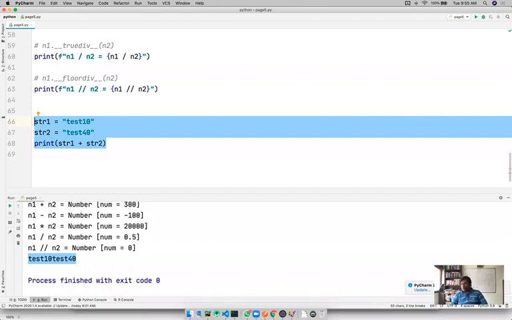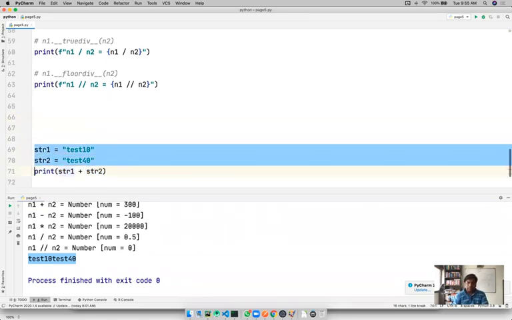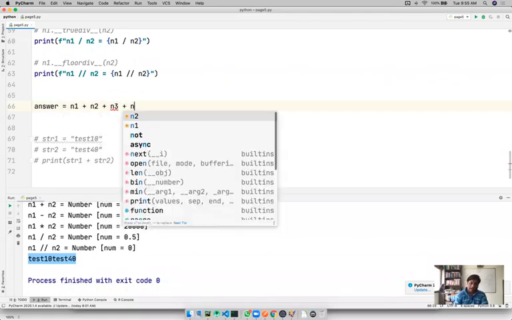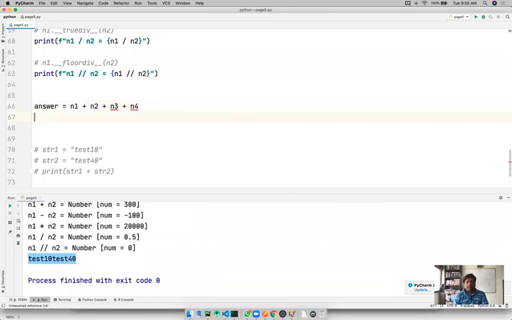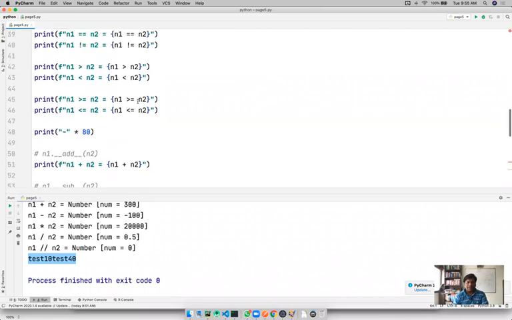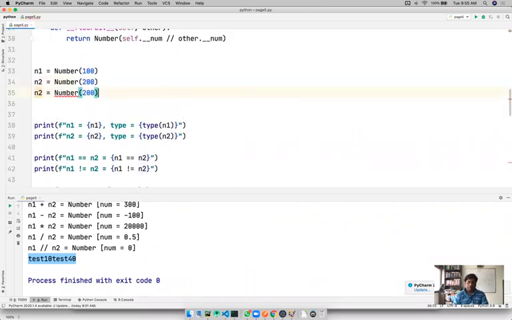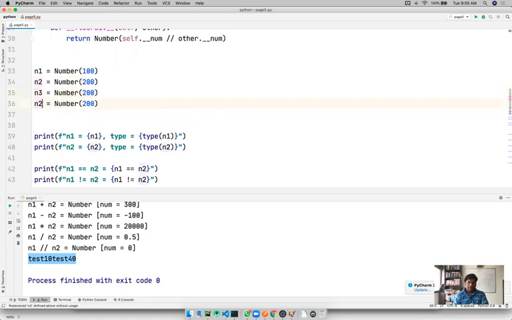Shrikant, how to do n1 plus n2 plus n3? That's pretty simple. Can you see that here? Probably this is again logic. So Shrikant, see if you can understand. Let's say answer is equal to n1 plus n2 plus n3 plus n4. Let's add one more bonus. So see what we are going to do here. N3 and n4 are not there. Not a big deal. I'm going to create them quickly. So this is n3 and n4. This is going to be 300, and this is going to be 400.